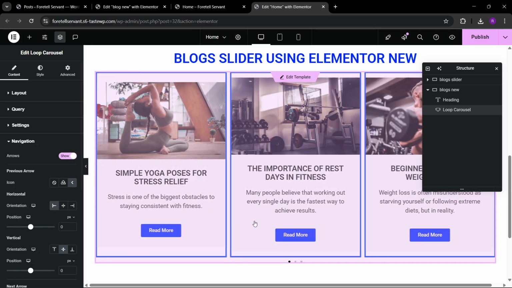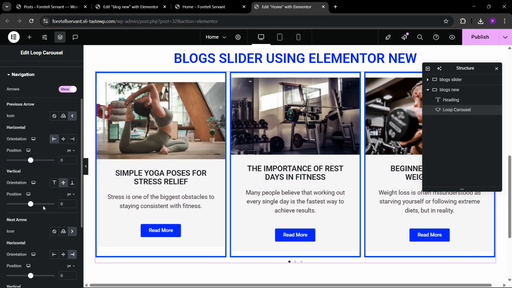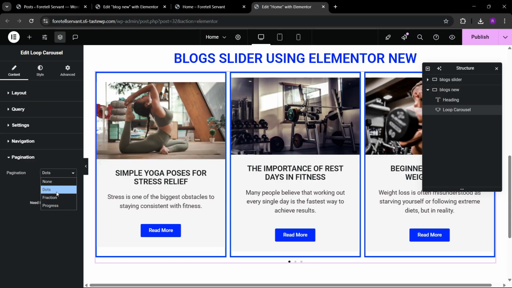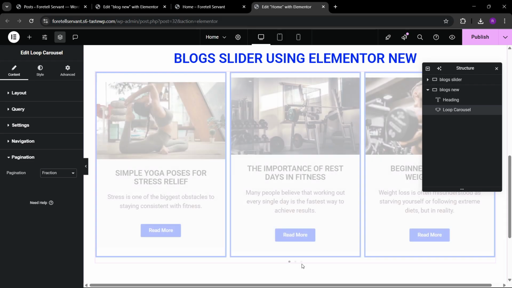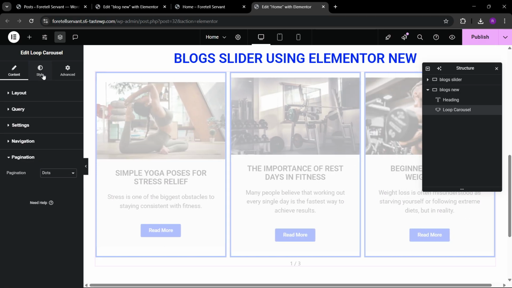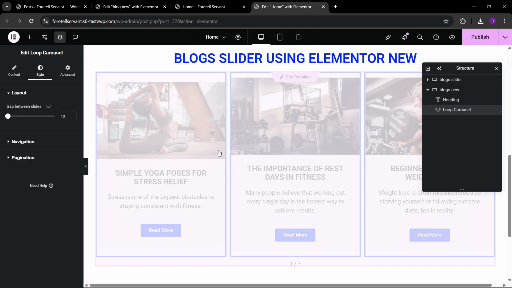Here in the navigation, you can see that we can have these arrows. All of these arrows are here. Here we can choose the pagination. We have these dots and all, but if you want to show it as a fraction below, you can also add the fraction here. There are so many options, but I prefer the dots. So let's style this again more.